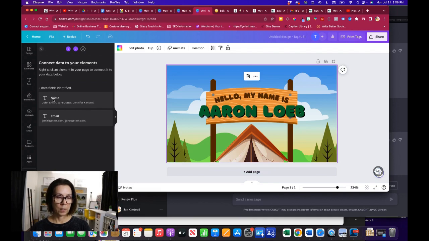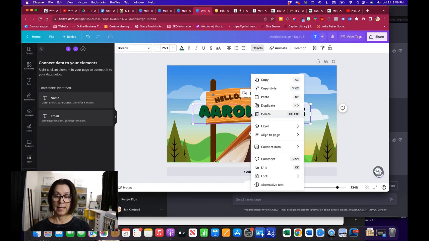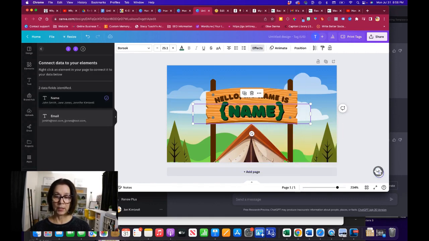You'll see over here where you've got your name and you've got your email that you can choose from to create the connection. So right here is where I want to connect the data. I'm going to right click on the name and go to connect data and put name, and it changes that, as you can see. And then down here this changes to continue.